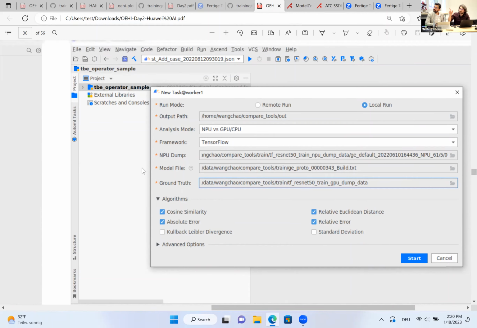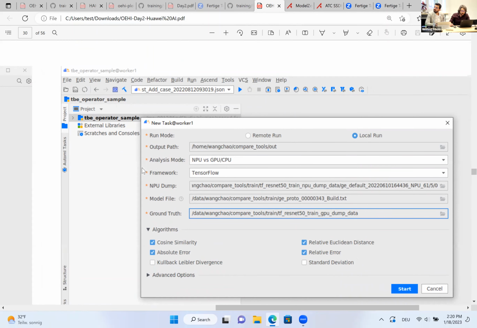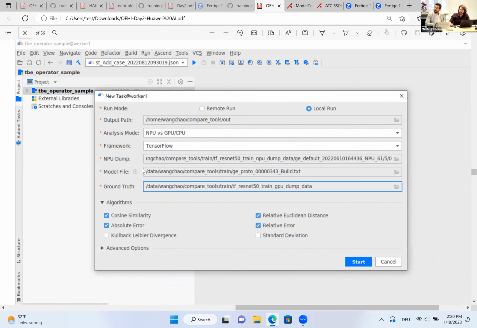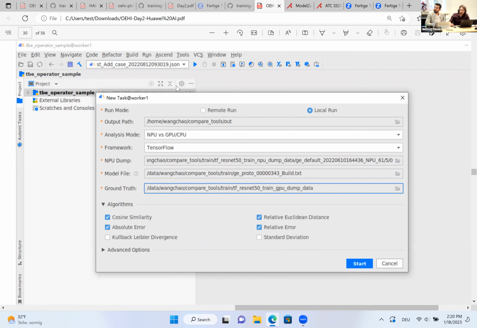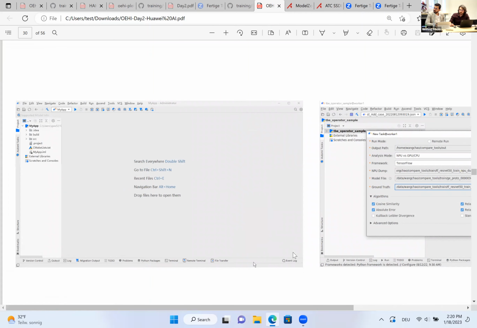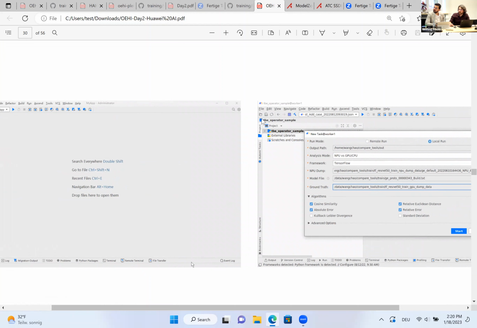As we can see on the right side, you can manage your model inputs in the training stage, like this. We can give our output path, analysis mode, framework, NPU dump path, model file, and ground truth. And we configure these configurations. We can start our training easily from one page. Let's switch.